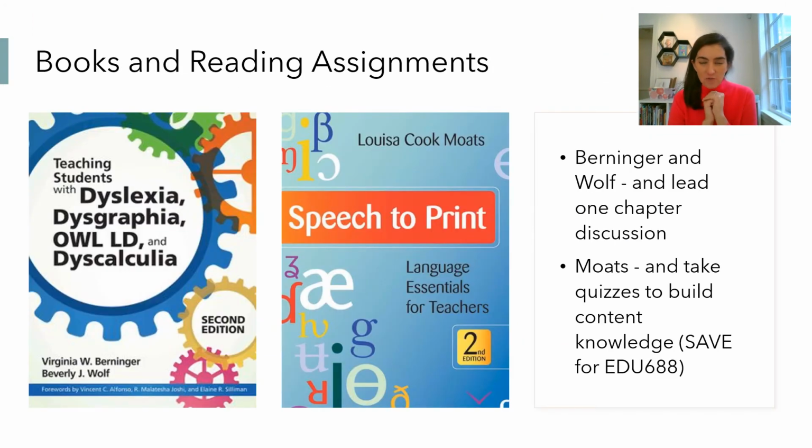All right, so as you know, you've got 2 books for this class. Let's start with Dyslexia, Dysgraphia, Oral Written Language Learning Disabilities, and Dyscalculia. That is the Berninger and Wolf book. This one is going to have chapter discussion. So chapters 1 and 2, which you're supposed to read the first week, there's no student who's responsible for those discussions. That's just the introduction to the book. But then all the other chapters, 3 through 14, I think, those are up for grabs.